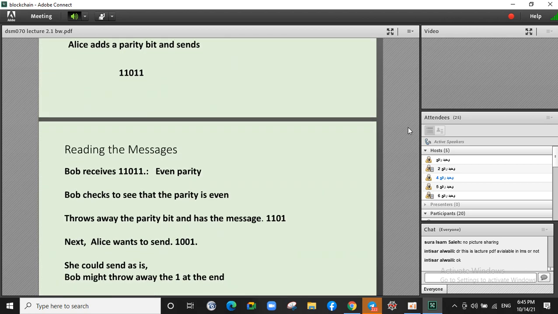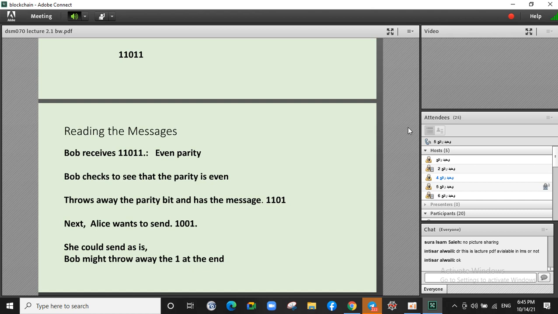Suppose that Bob is the receiver, okay? When Bob receives 11011, he checks the parity, and everything is okay, there are 4 ones. Now Bob can remove the last bit, so he can access the main message, which is 1101.